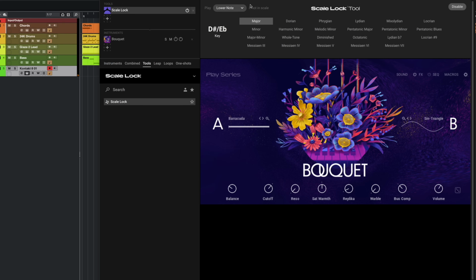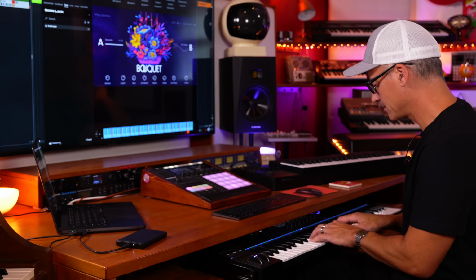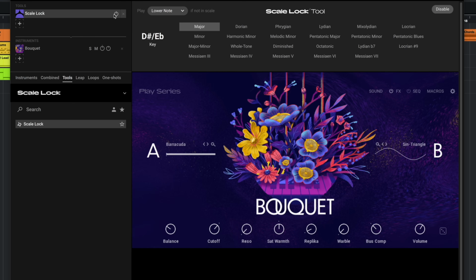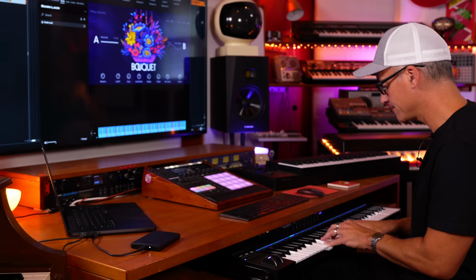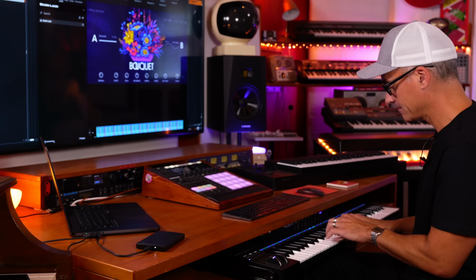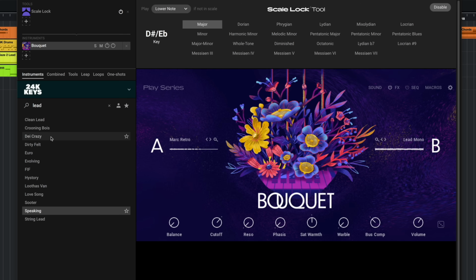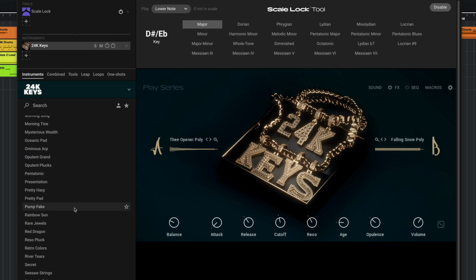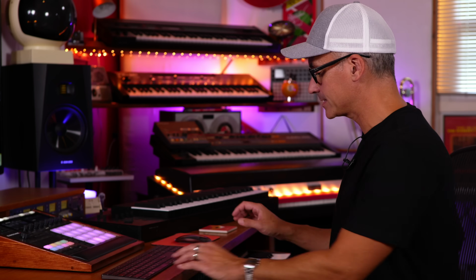Let me turn that off just for a second. These are the notes I'm playing. And it's changing those notes into the key of E flat. Let's try this speaking lead from 24-karat keys. So watch this. I'm going to play only white notes, even though I'm in the key of E flat. Let's see how this works.